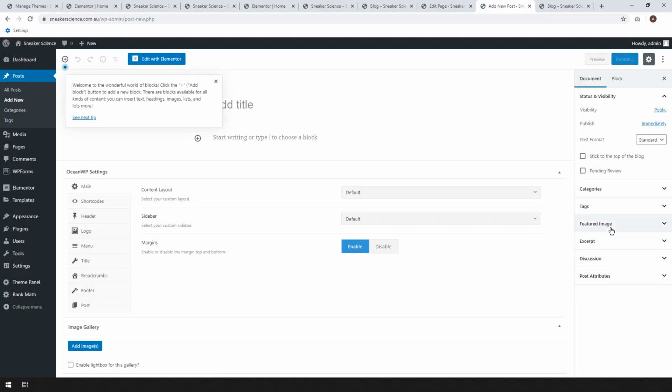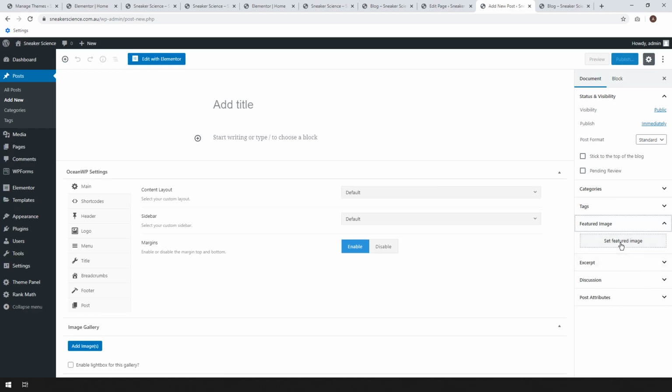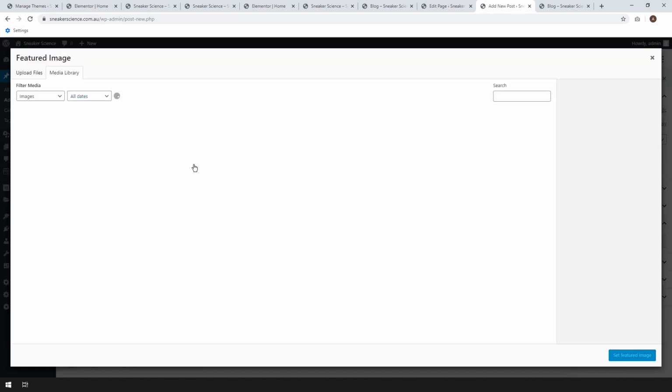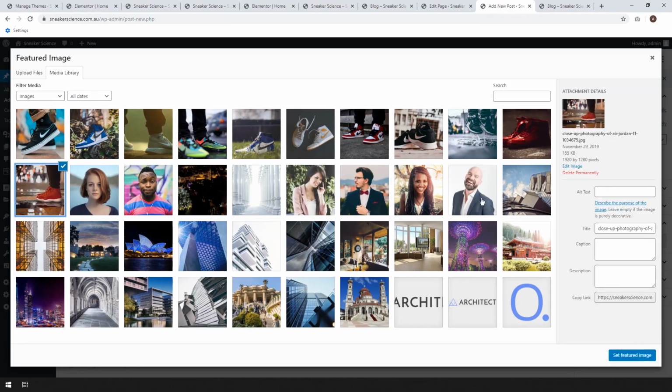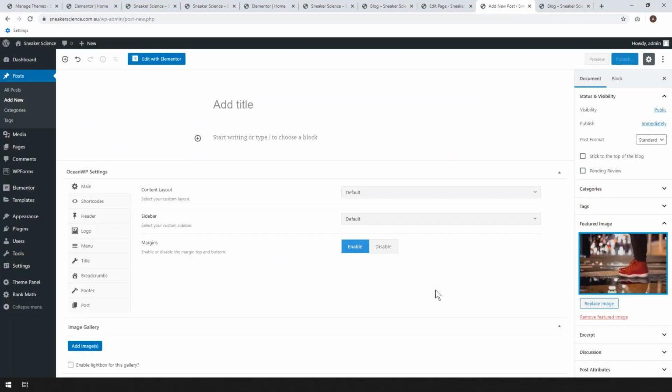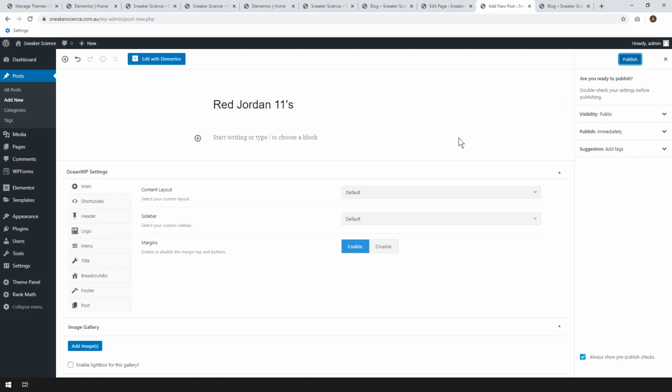The first thing we'll do, let's change the featured image. So let's set the featured image, and let's go to our media library, and let's grab a pair of shoes that we haven't quite looked at. So let's go with these shiny red ones. So these are Jordan 11s. Let's set that as the featured image, and let's go ahead and add the title. So let's call them the Red Jordan 11s, and then hit publish.